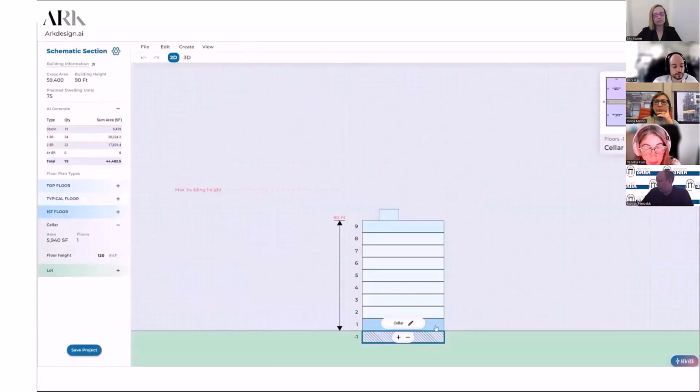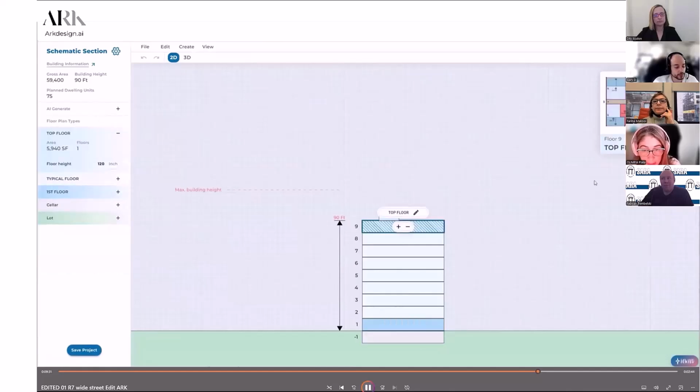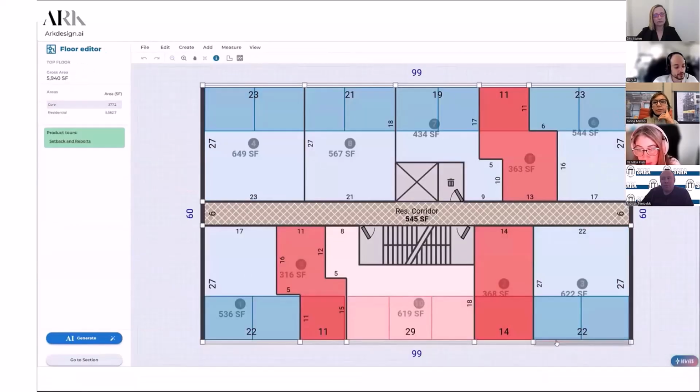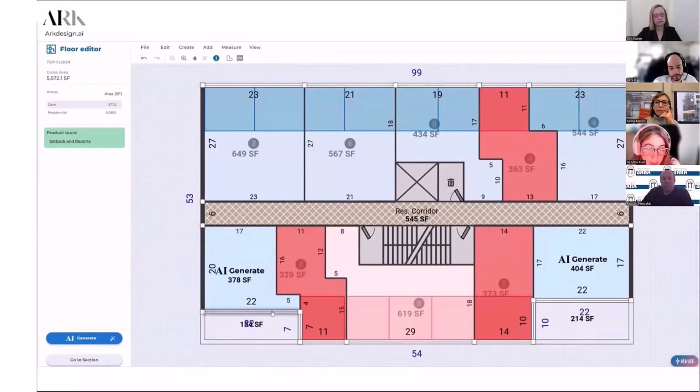So I feel happy with this. I go back to, and I see that I'm at 90 feet. My maximum building height is 115, but I'm going to change that. So in this case, I'm going to create a small setback to create a dormer.